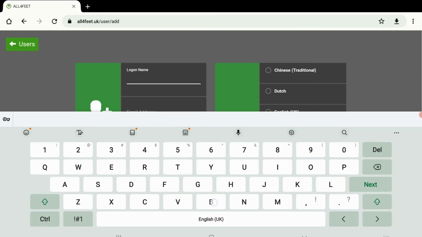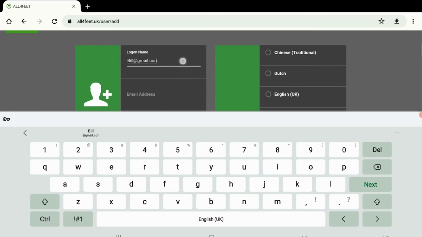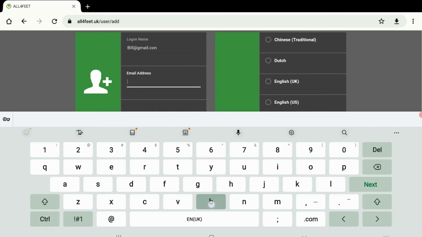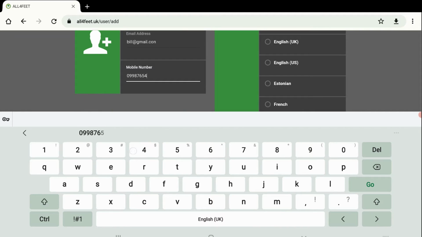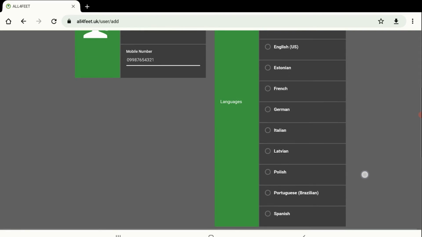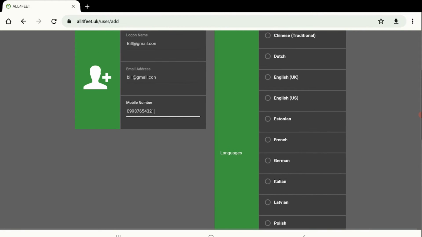Login name. This needs to be the user's email address, as it acts as a signature on the system and it's easy for everyone to remember. The email address underneath is where all the notifications and, if the user requires a reset password, go to. Underneath is the mobile number if you wish to add it. We then select a language for the user.